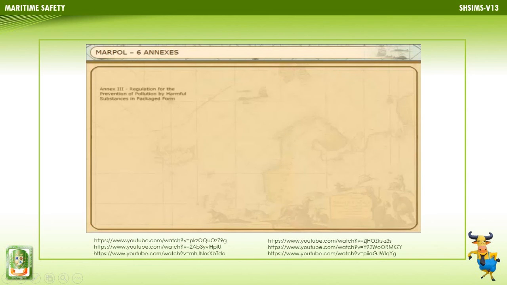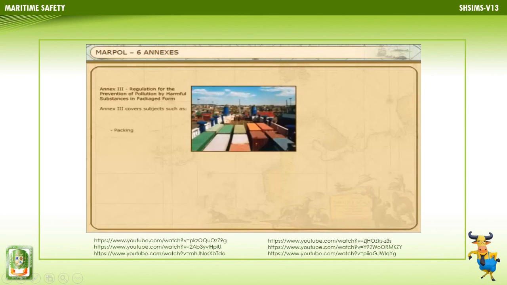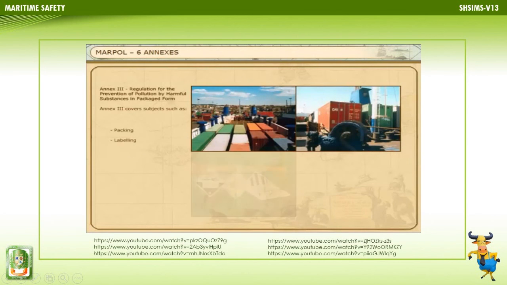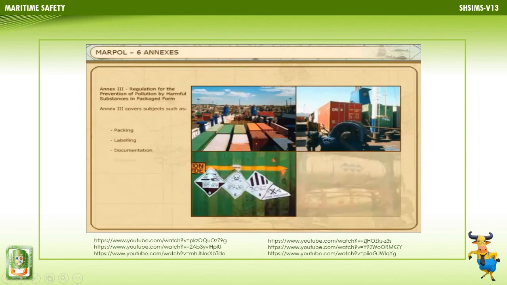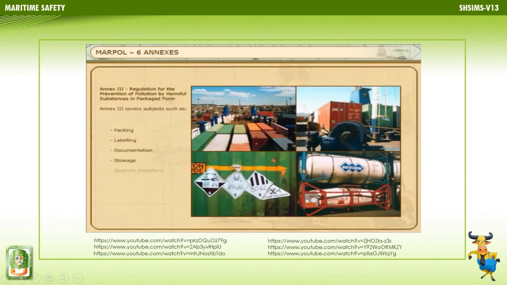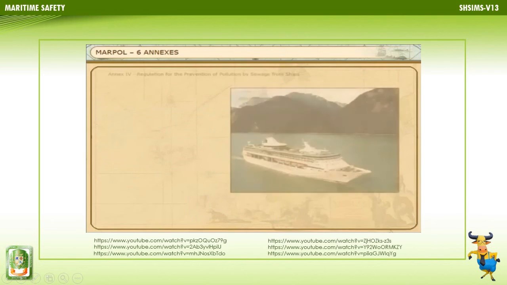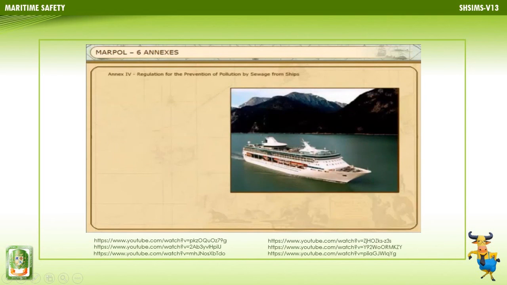Annex 3. Regulation for the prevention of pollution by harmful substances in packaged form. Annex 3 covers subjects such as packing, labeling, documentation, stowage, quantity limitations. Annex 4. Regulation for the prevention of pollution by sewage from ships. Annex 4 includes such items as surveys, the form and duration of certificate, discharge of sewage, standard discharge connection.